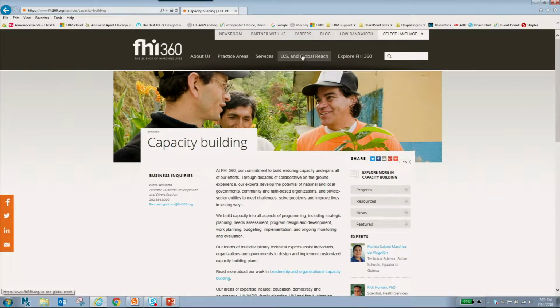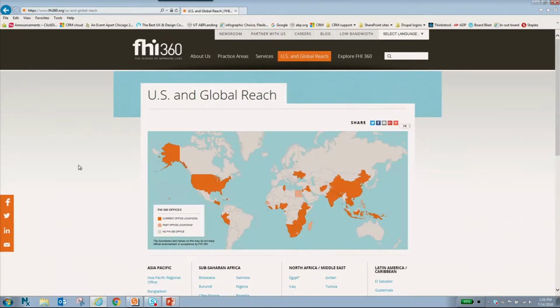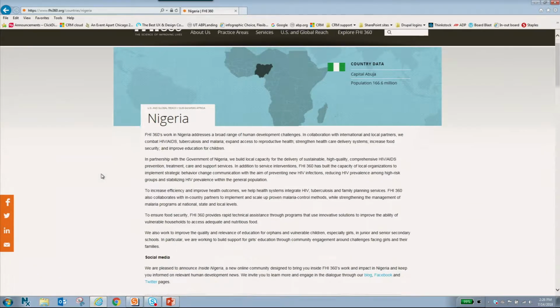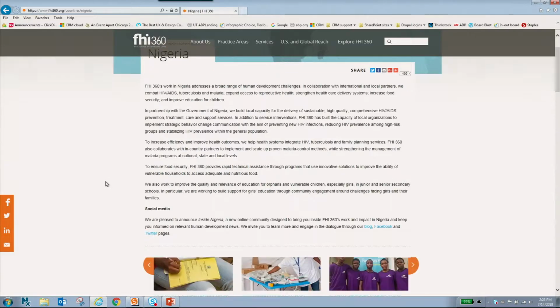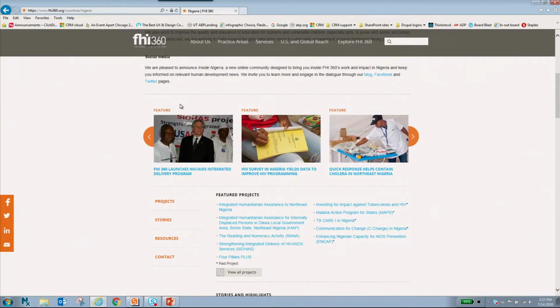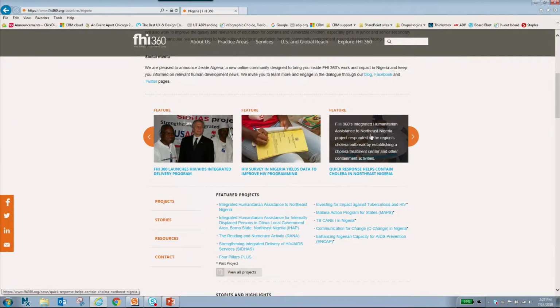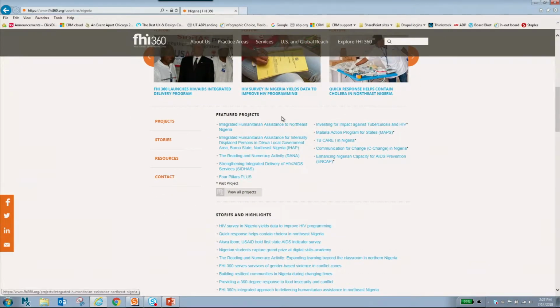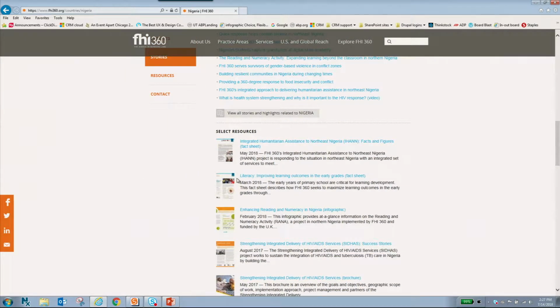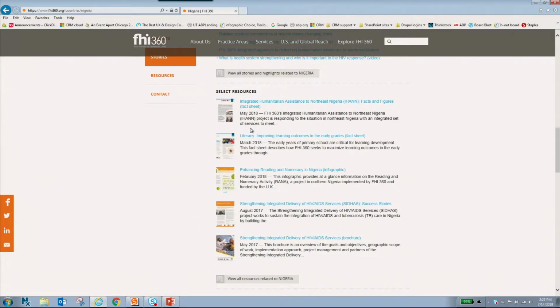Moving on to countries. Let me pick Nigeria. Countries have a little bit longer of a paragraph, but they also have the option for slides or no slides. If there are no slides, there's not a big white empty space. Everything just moves up, fills up the space. They also have the featured projects. They also have the top 10 most recent stories and highlights. And they also have the top 5 most recent resources.